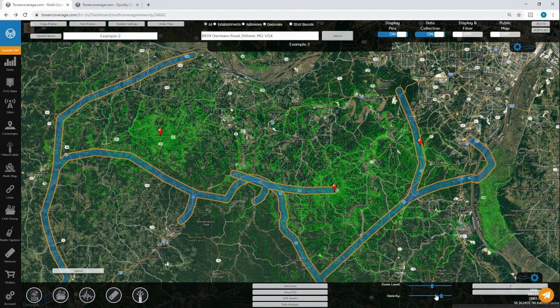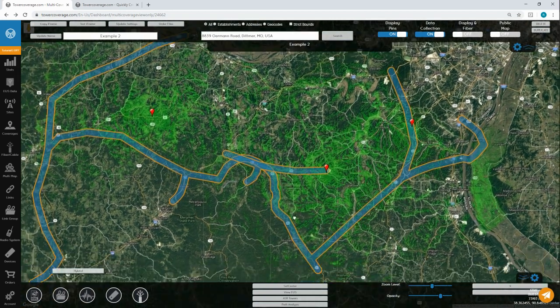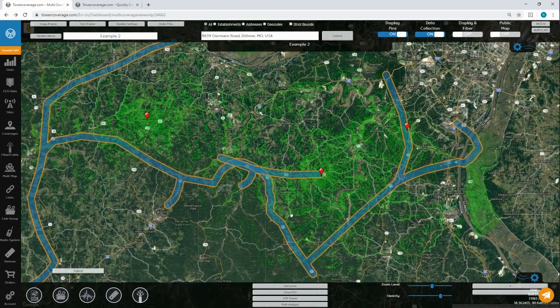There are opacity adjustments to make the map more transparent. And over here you can set the center of your map. If you don't like where the map displays when you open it, that would be the button to use.